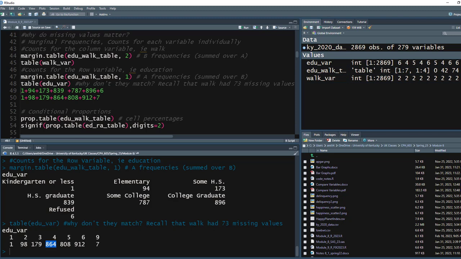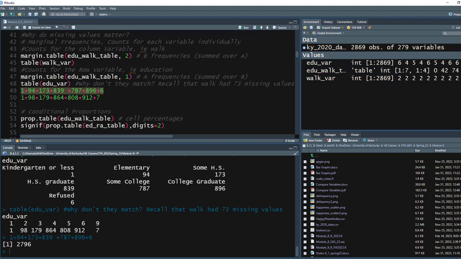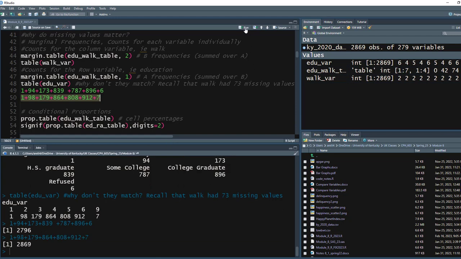Let's think about why that could be. If we use the first table and sum up all of the counts, we have this value right here. That gives us a total of 2,796. If we use the counts from the second table, which is what we did in earlier modules, we get 2,869. And we know that education didn't have any missing values. This is the total number of observations in the data set, so this is the number that we expect. So why is this one right here low?